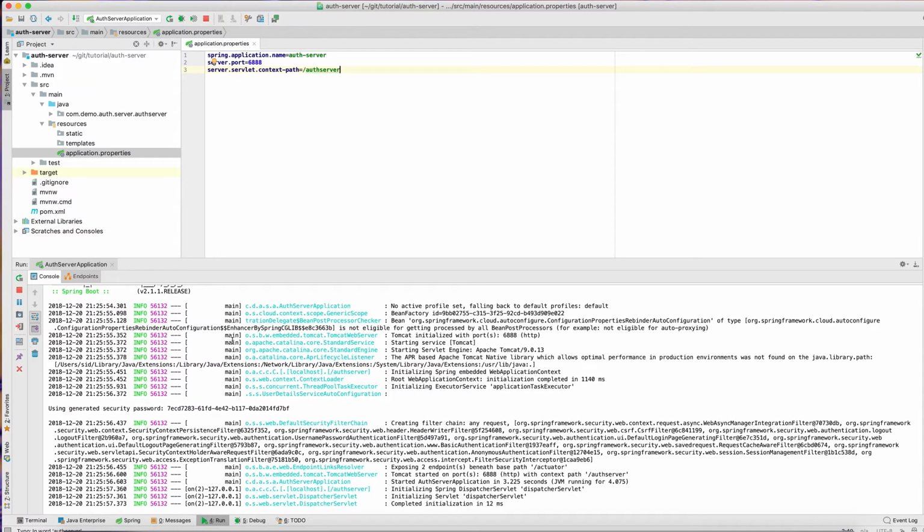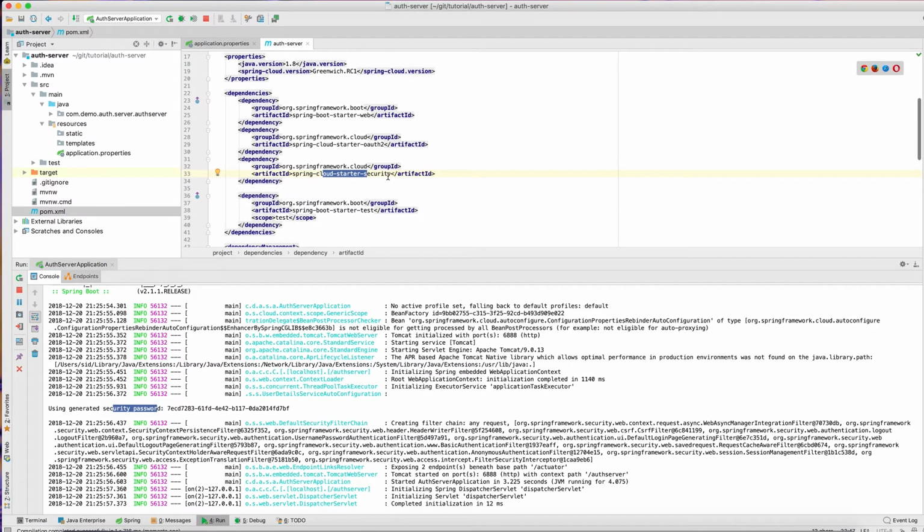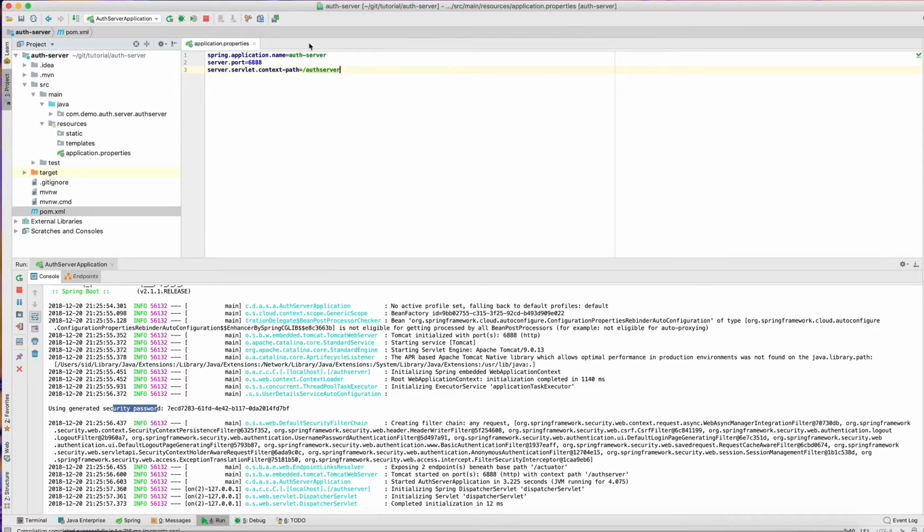Yeah, it started successfully. As you can see, the application generated the default security password. The reason is we have the starter security dependency in the POM. Now let's provide the OAuth2 credentials. Here we need four things for now: the client ID, client secret, grant type, and the scope.